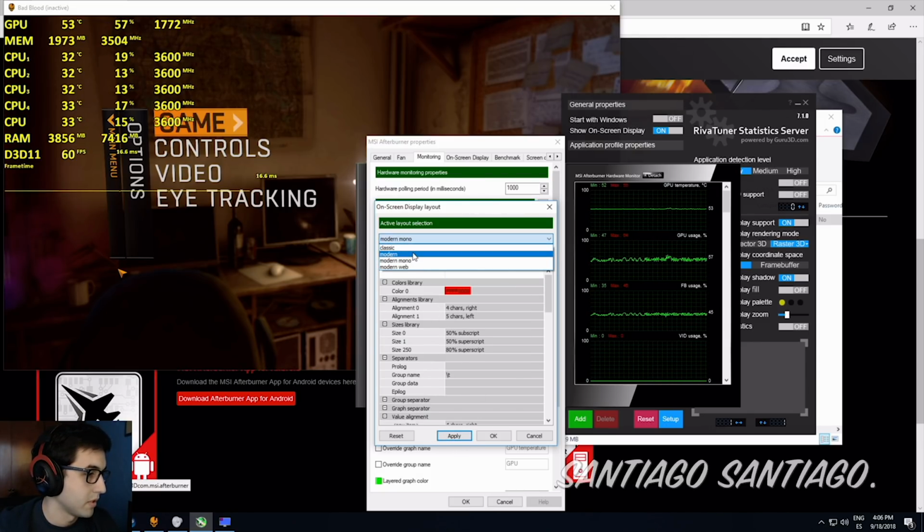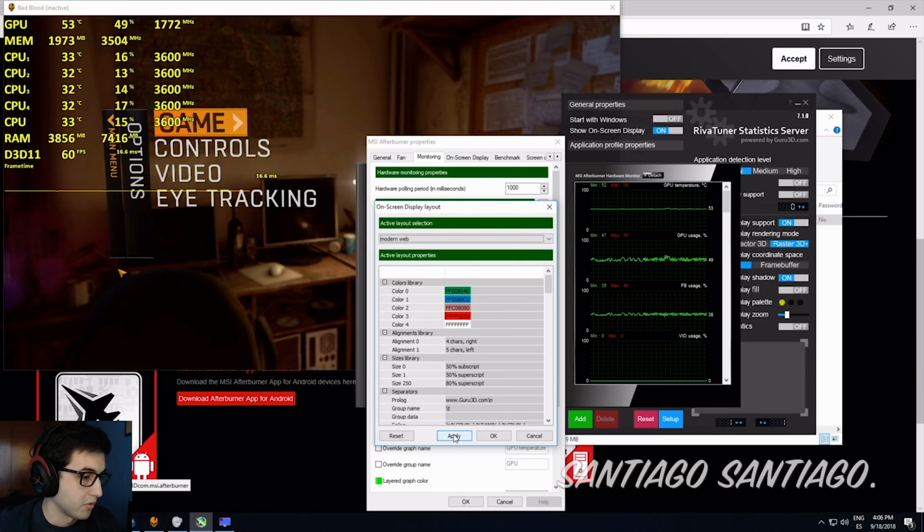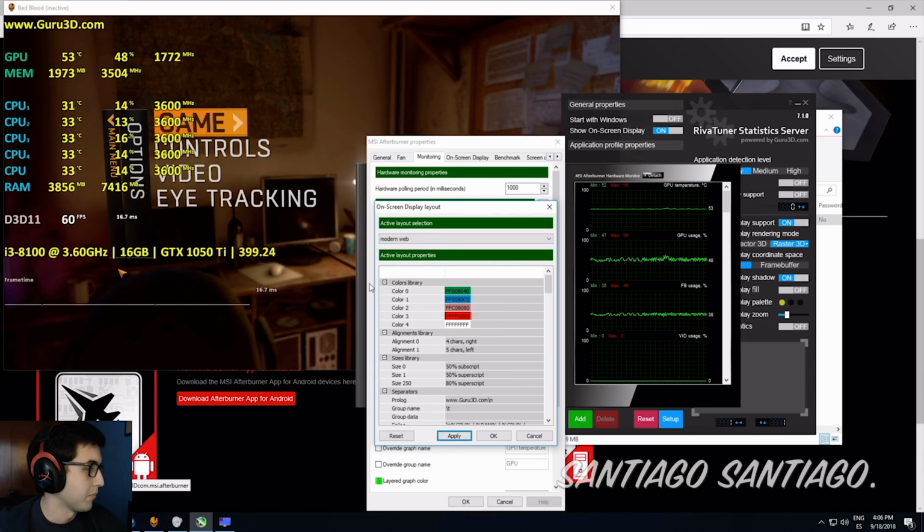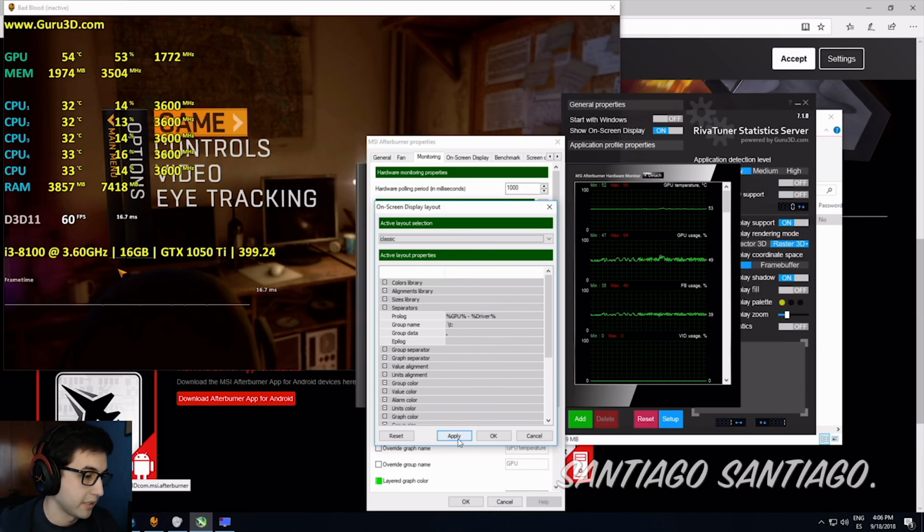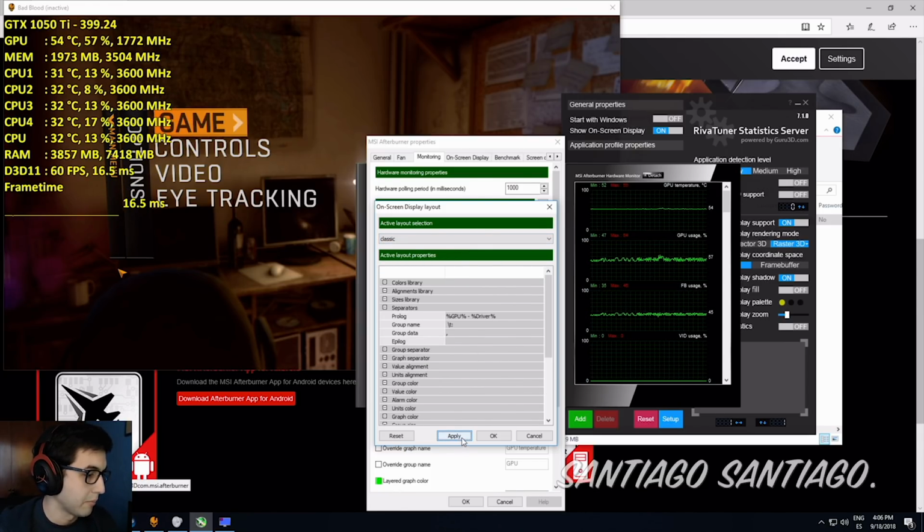Then in a single color, modern web, which you can put a web page, you can see all your system specs, all that kind of stuff. You can do whatever you want with this, but I keep it like this personally. This is what I prefer.